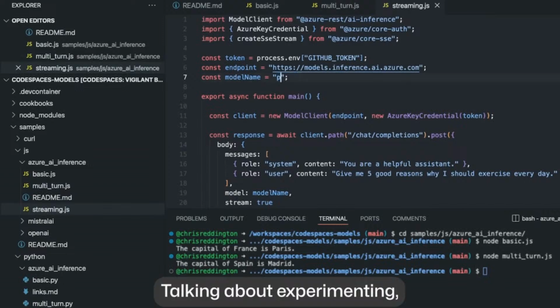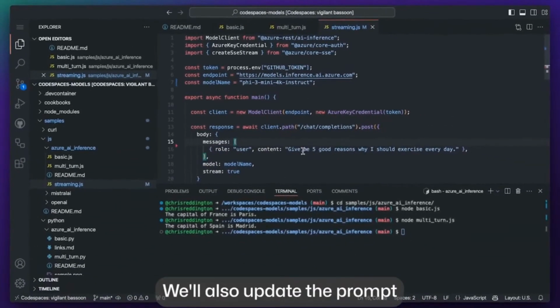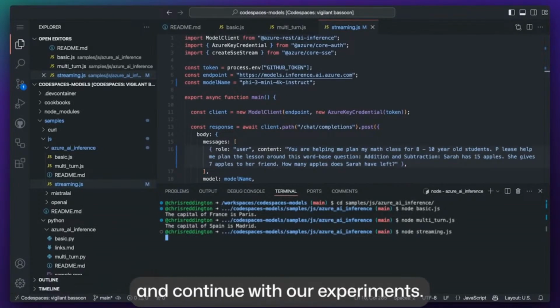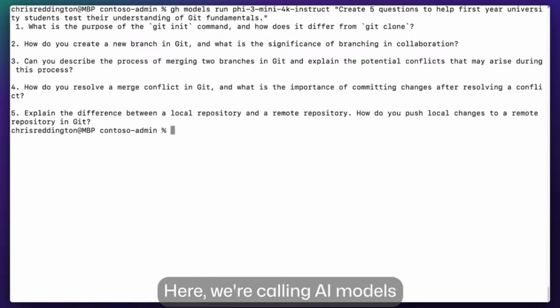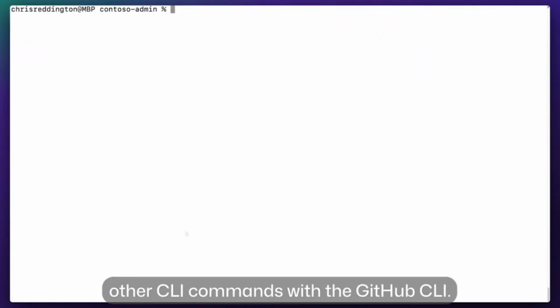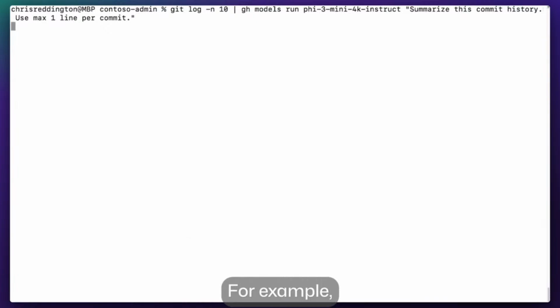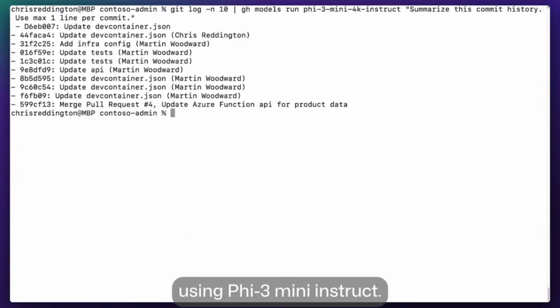Talking about experimenting, let's update the streaming sample to use Phi3 Mini 4K Instruct. We'll also update the prompt and continue with our experiments. Now those entitlements we mentioned earlier follow you wherever you're logged in, including the GitHub CLI. Here, we're calling AI models to create questions for first-year computer science students so they can check their knowledge of Git. But we can even combine other CLI commands with the GitHub CLI. For example, let's summarize the last 10 commits of this repository using Phi3 Mini Instruct.